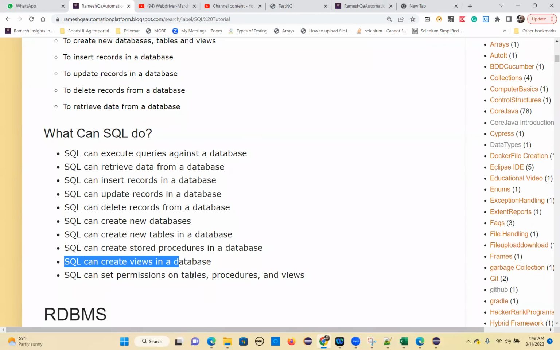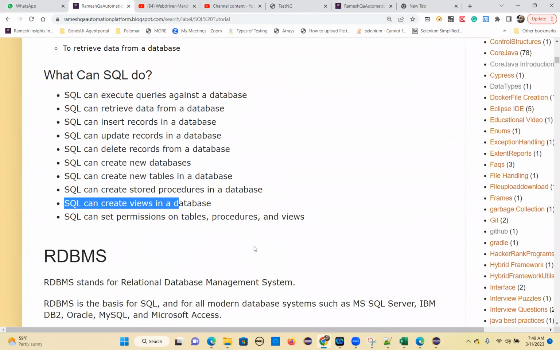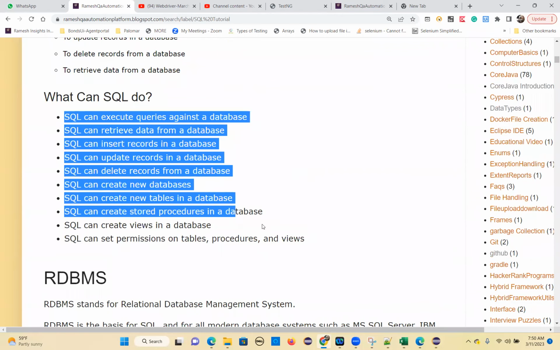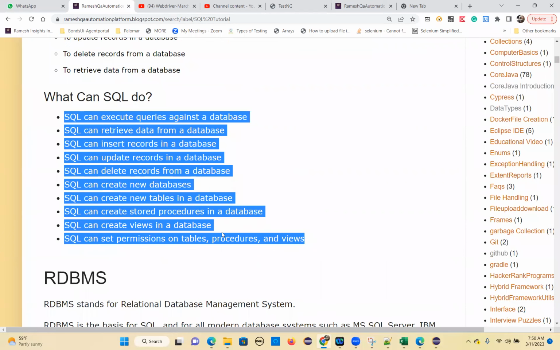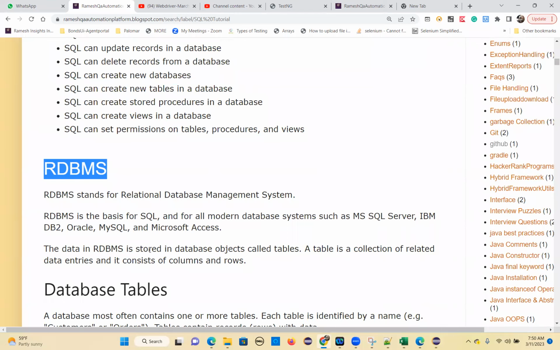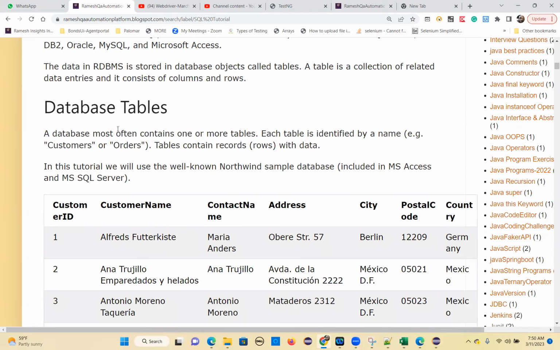SQL can set permissions on tables, procedures, and views. So that's all SQL can do on the databases, on the data layer. RDBMS, I already told, we discussed about. So next, let's move on to the database tables.